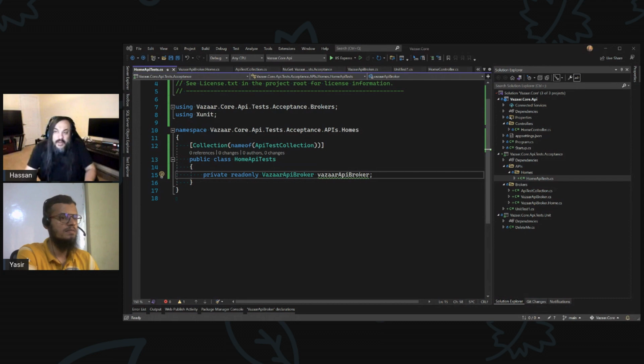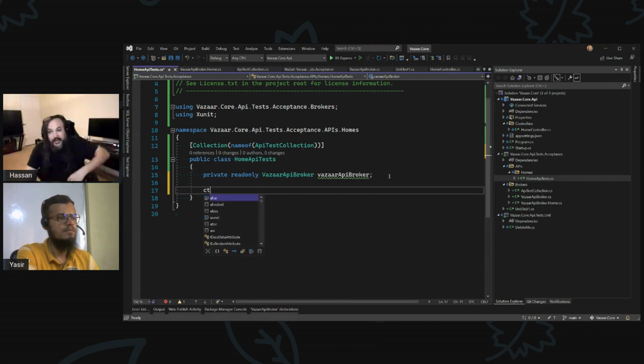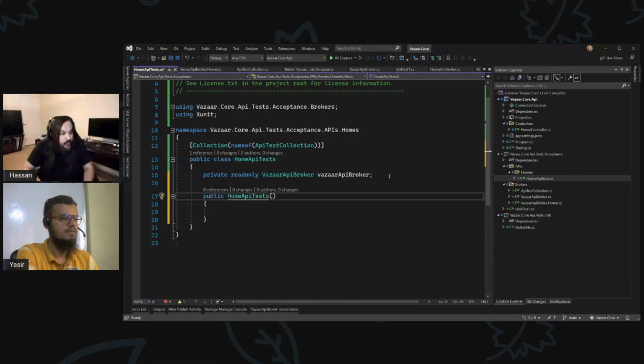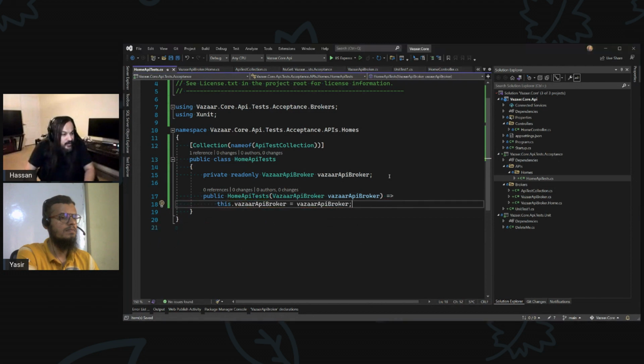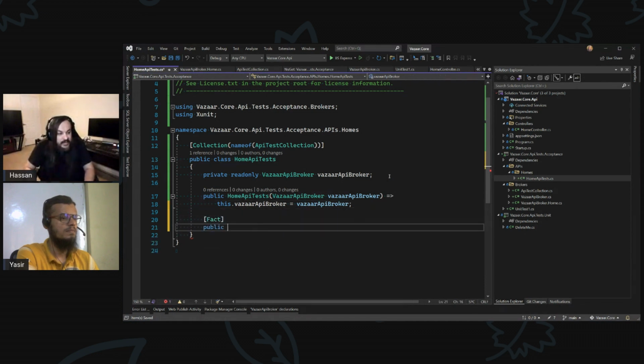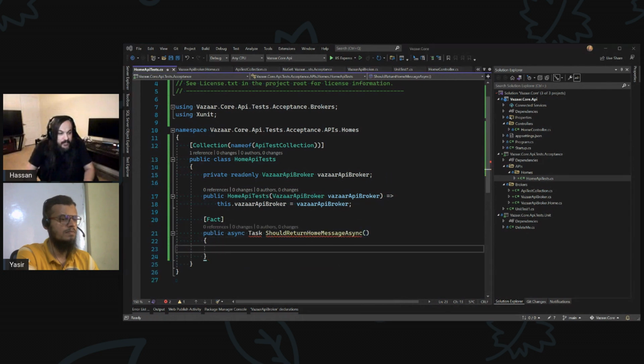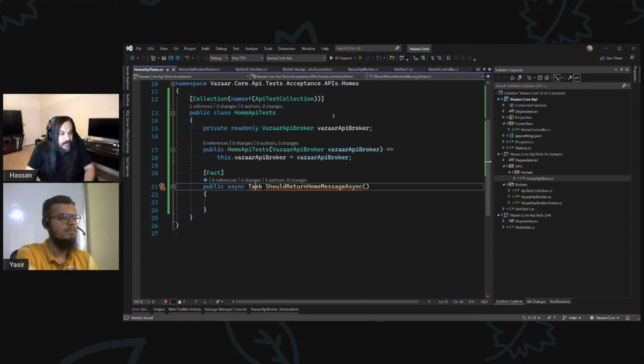Now what am I gonna do with this API broker? I want to just write a very simple test really. It's not really magic. All I really want to do is say, okay, this guy can be injected with this, which is already coming from the outside world. So this is your BazaarApiBroker, and this is a single liner. So let's fat arrow it, and we're gonna say this, my private. This is already injected through that collection. Now I can write a simple test in here that says public async Task ShouldReturnHomeMessageAsync like this, right? And now I can go here and say, okay, what is my home message here?